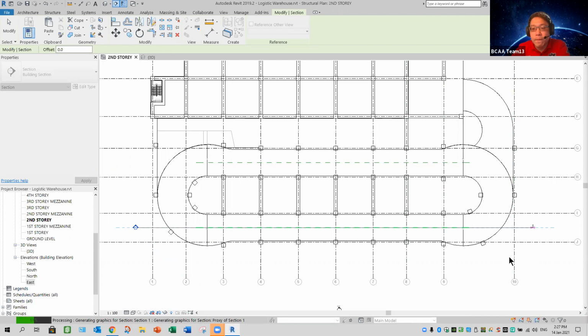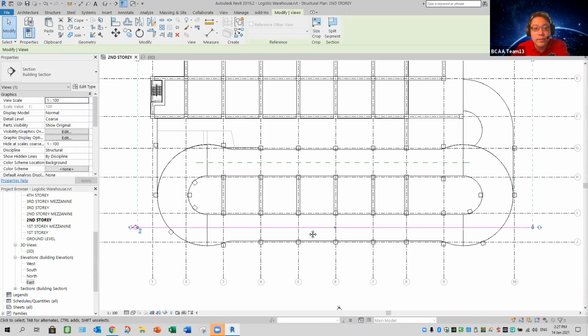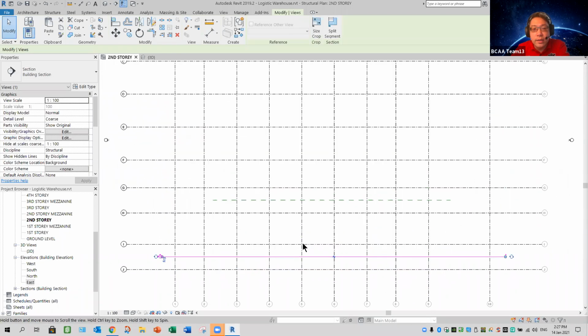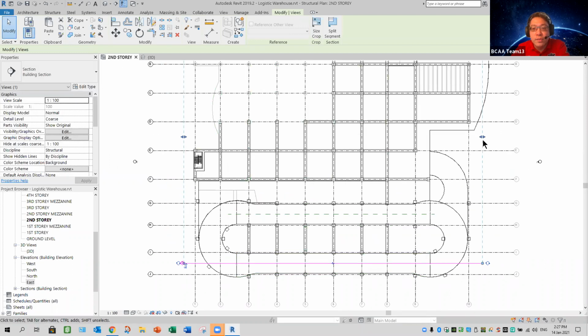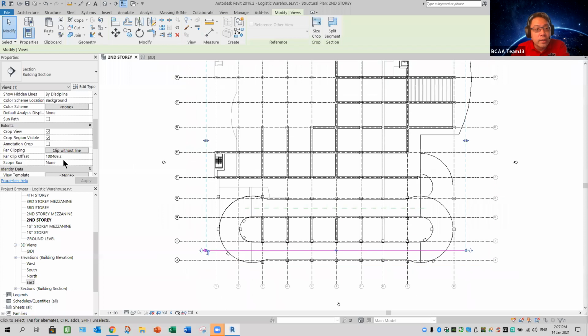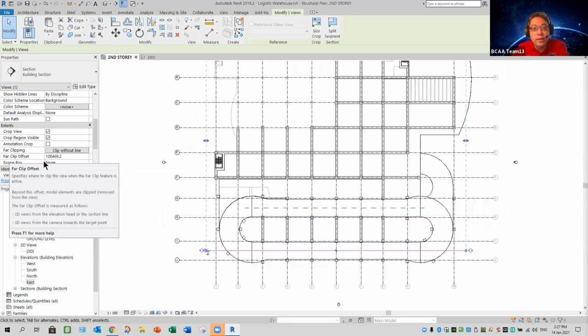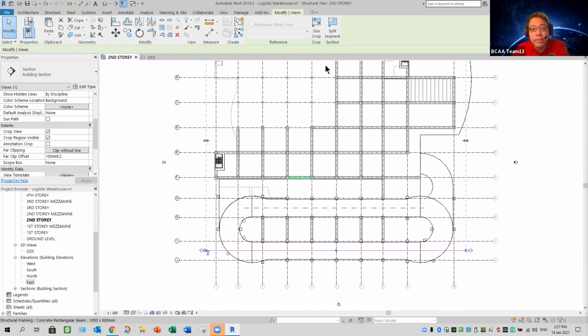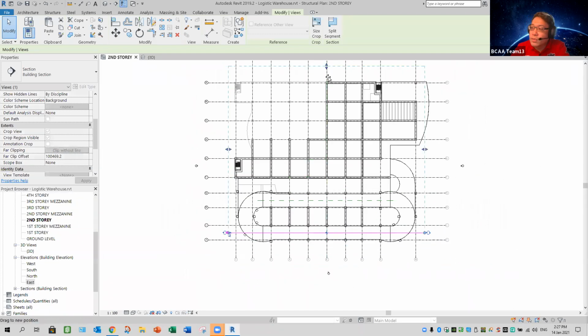Okay. So when you set that, now look carefully here. You will see that there is the width adjustment. All right. Under your properties, this is what we call your crop region visible. This is your crop region. Okay. Then this one here, far clip offset, is where the depth is.